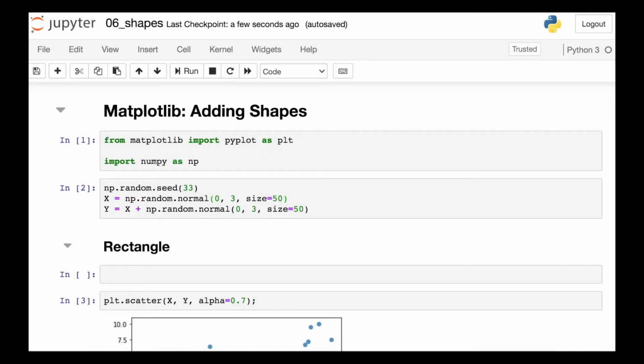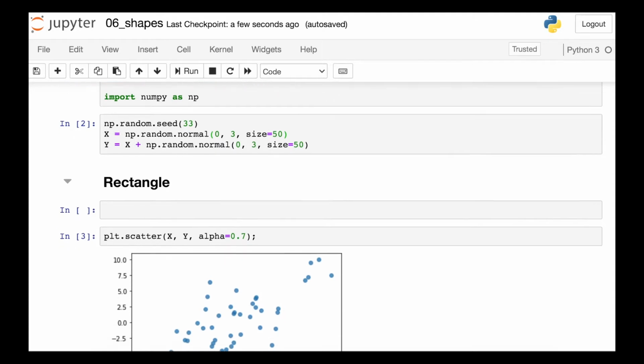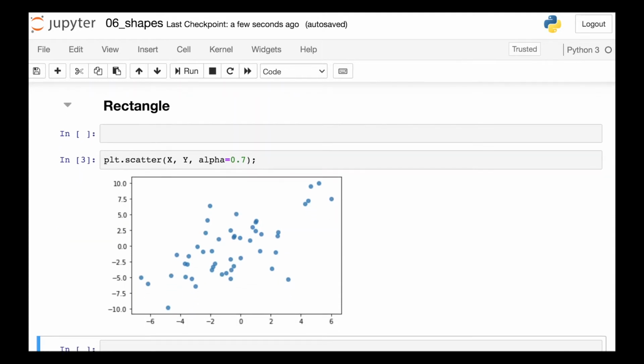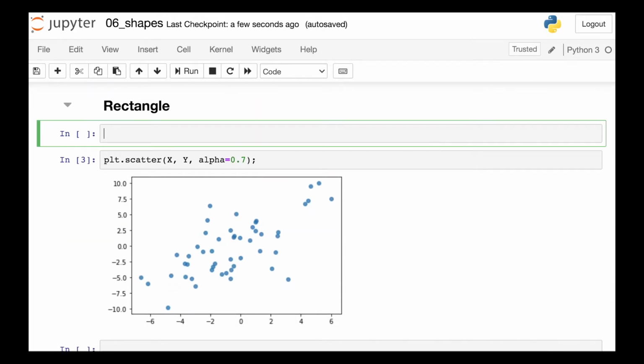So I'll just import the pyplot module as well as NumPy, and then I'm going to create some random data that I can plot. And here's a scatter plot of those data. If I'd like to add a rectangle to this plot, I first need to import the rectangle class. So that can be found in the patches module from Matplotlib.